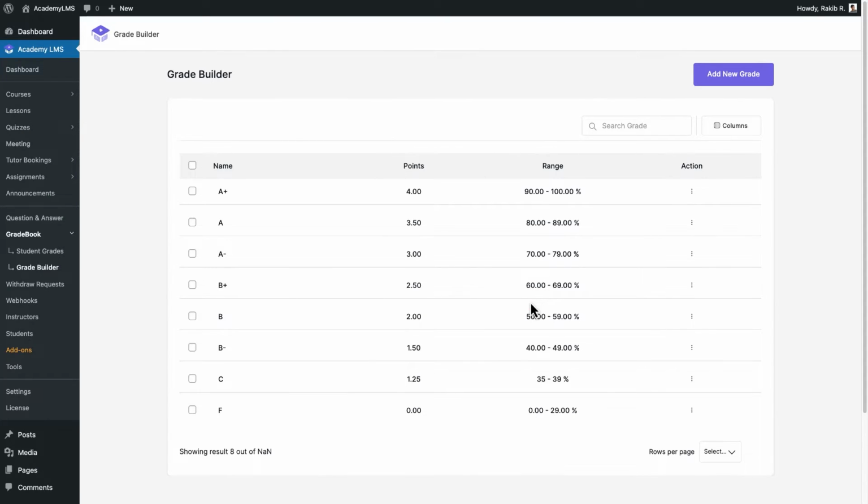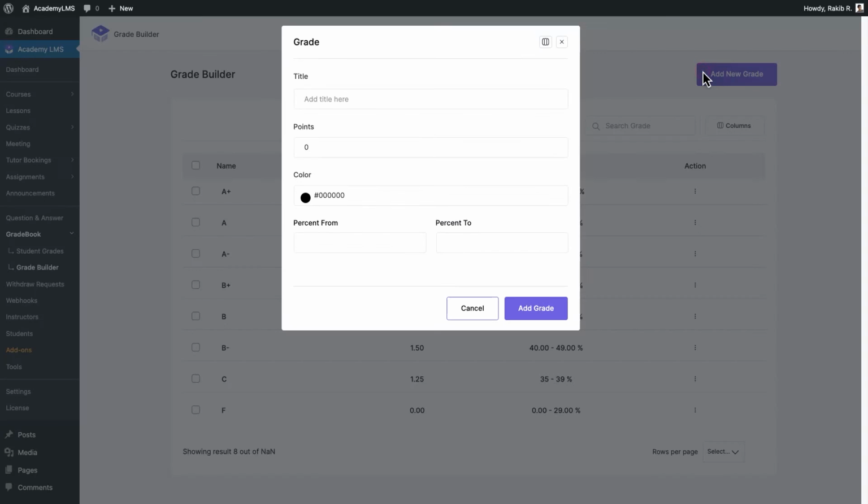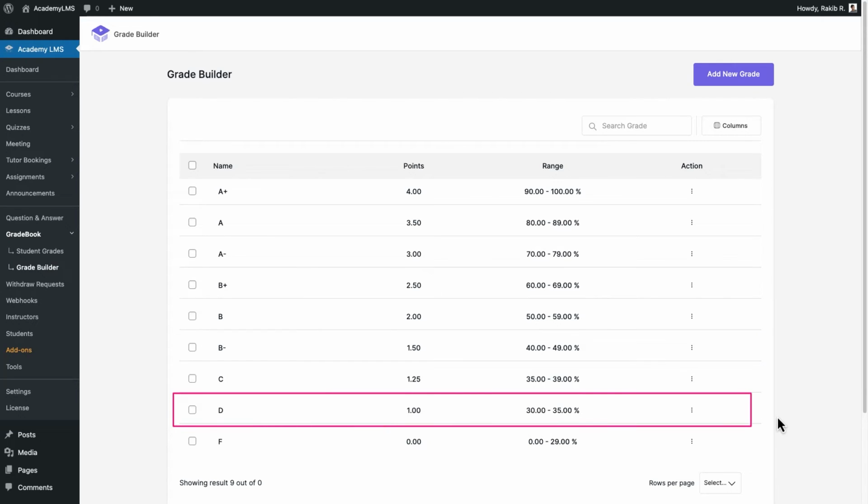To add new grades, click the Add New Grade button. Fill in the grade title, points, color, and percent range, then click Add Grade. Your grades are now ready to be used in quizzes and assignments.